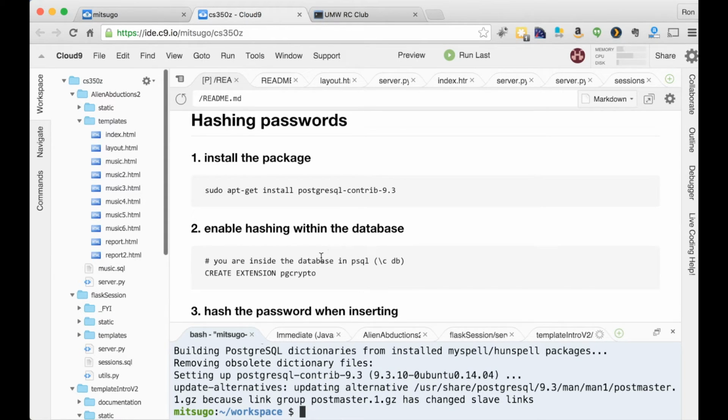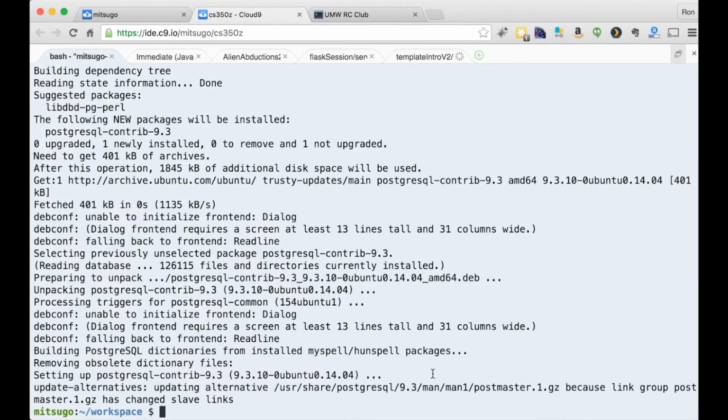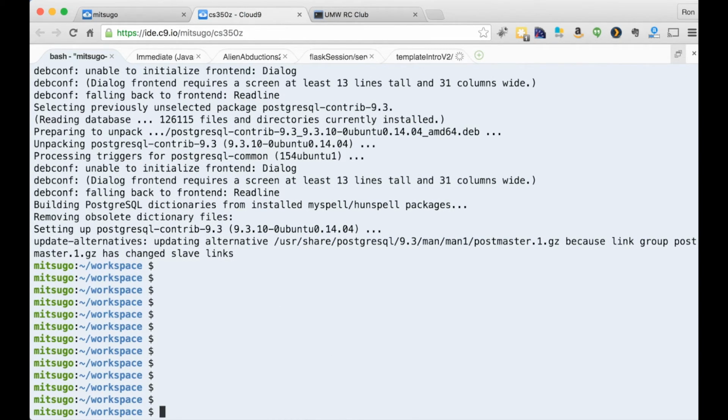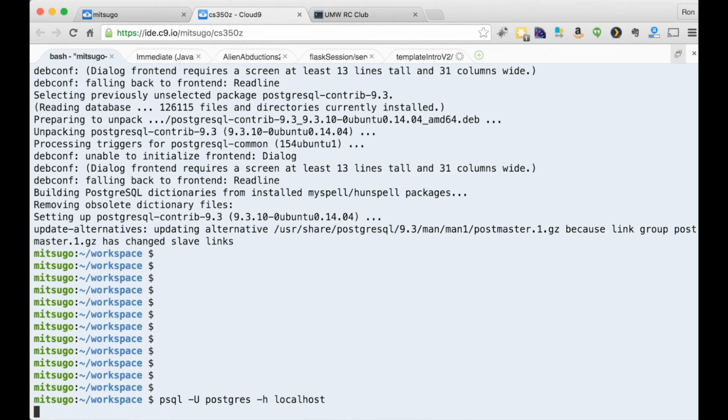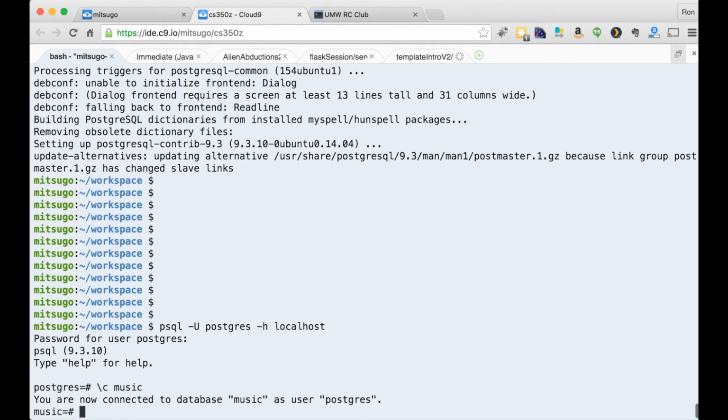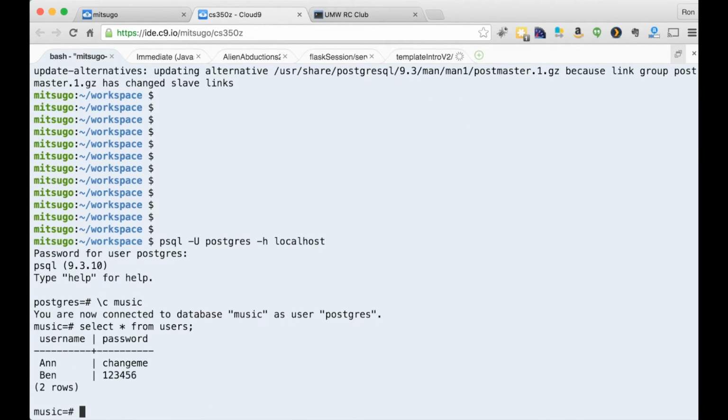The second step is enabling hashing within the database. So let's stick with our music example. And in order to do this, let me just make that whole interface big. Let me log into the database server. Let me change into music. Let me just get a reminder of what that looked like. Okay, those are the ones in the clear.